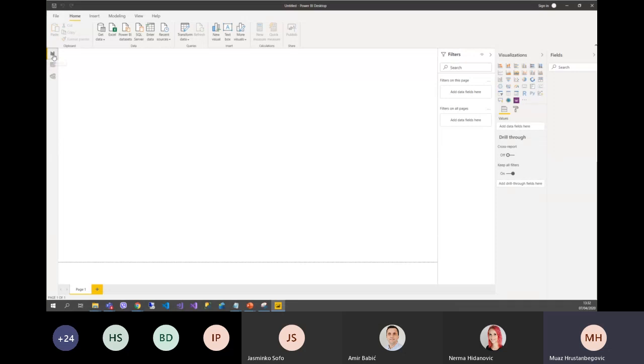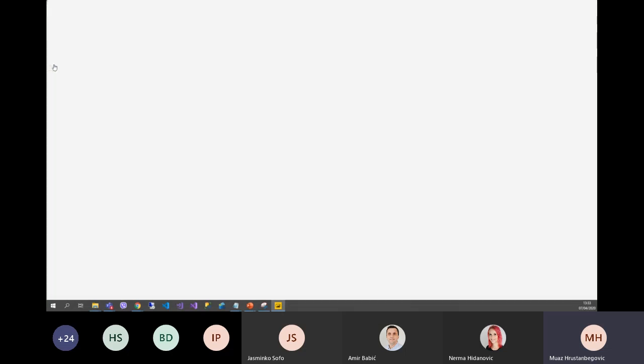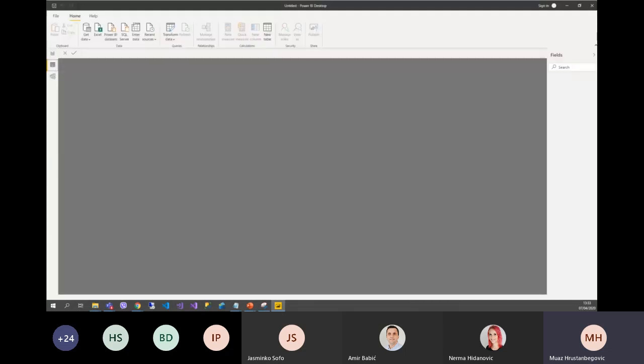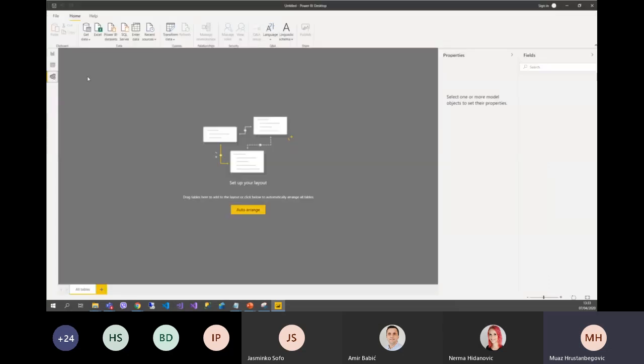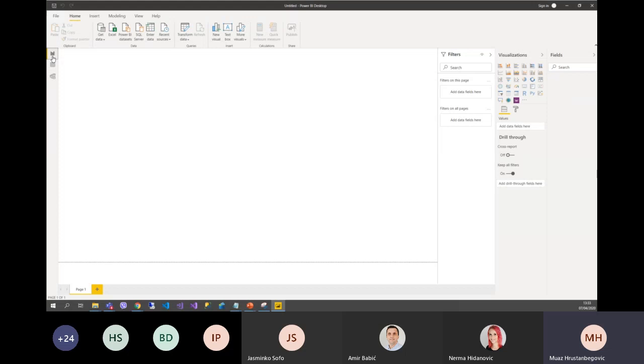First one is the report tab. On this blank page, we are designing reports. Here is the end product. Below that, we have the data tab where we can explore and utilize the data and do some data analysis on it. And below it is the model tab where we are creating data models that will support our reports and things that we are currently using.